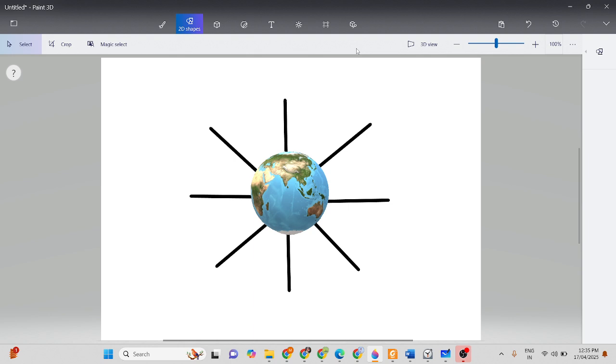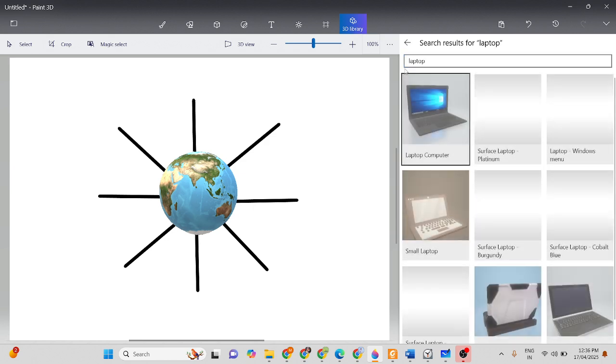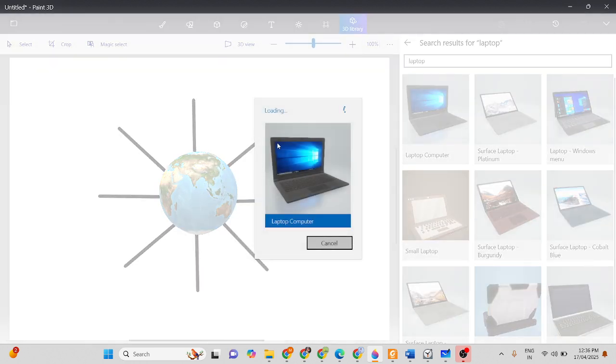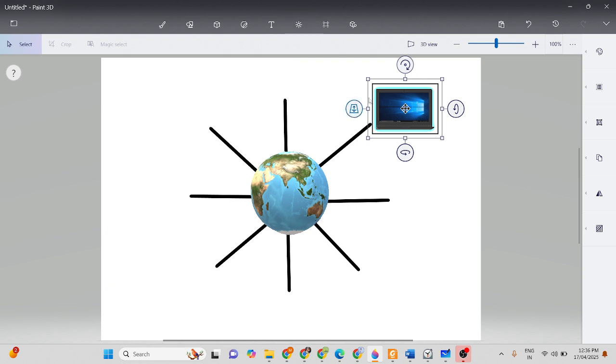But remember that this is just to represent the internet. In real life, the internet has unlimited devices, unlimited smartphones, laptops, tablets connected. It's the largest network that connects people all around the world. So we are making the devices all around this globe. For this, again, go to the 3D library, search for laptops, write laptop in the search bar, press enter. Here you can find a variety of laptops. Make it small, paste it next to each line, and then give it a little 3D view.